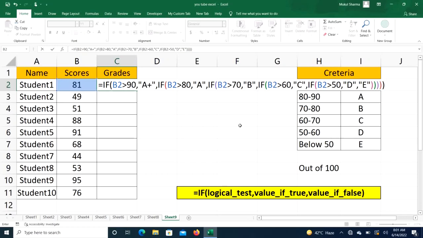Before we press enter, I will explain how this formula works. Now you can see if this logical test is not fulfilled, then it will pass on to the third argument. This whole statement is the third argument. First of all, the formula will check the value of B2. If it is not greater than 90, which is 81, if it is false, then it will not pick this value and it will check and the formula will execute under this condition.